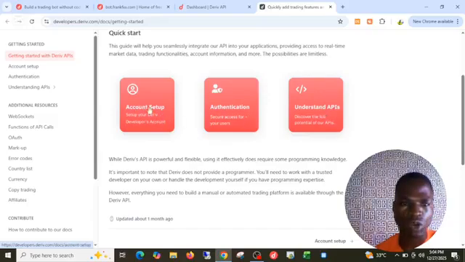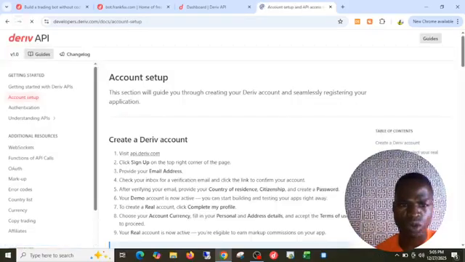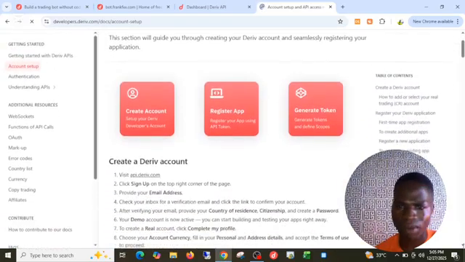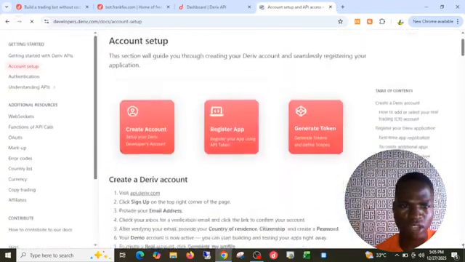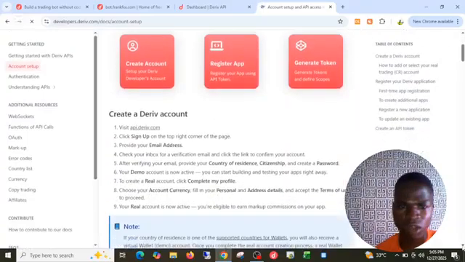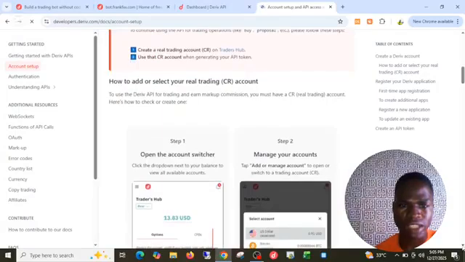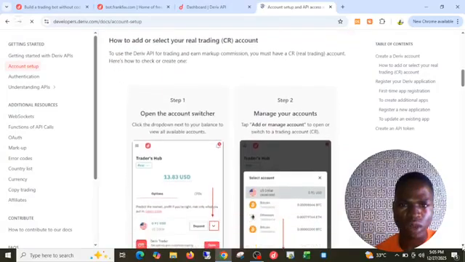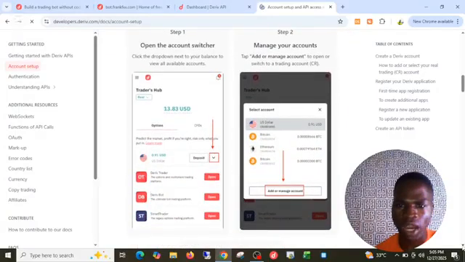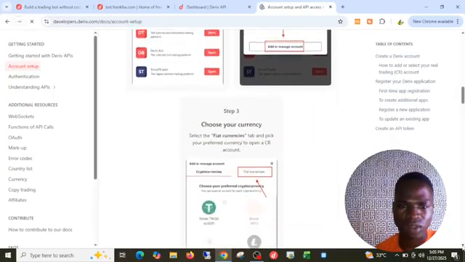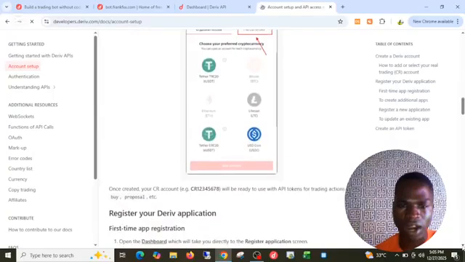Let's say we go to account setup and click this. You can see it says you should visit Deriv, sign up, and so on. So you have to create all these things, which is what we just did. You can read all this documentation. You need to have an account. All this is what I have told you. Manage account, all these things. So you need to have an account on Deriv and create your CR.